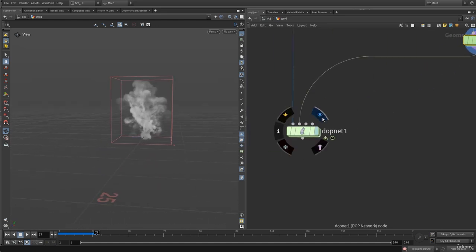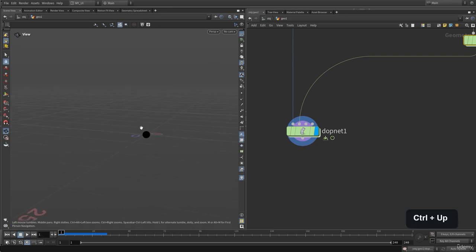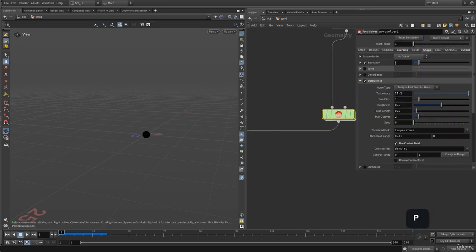And now if I were to visualize my DOP net of the particles, here you will see we have the same behavior, because now we are controlling our movement from this pyro solver. Let's maybe lower this value down. I think this value is too high, so let's lower this down. And in here let's adjust the sol size.